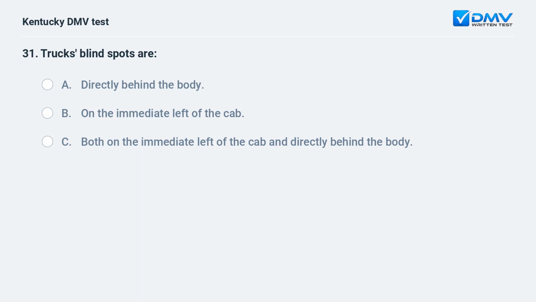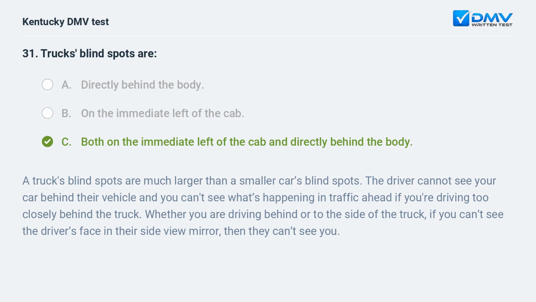Trucks' blind spots are A. Directly behind the body. B. On the immediate left of the cab. C. Both on the immediate left of the cab and directly behind the body.